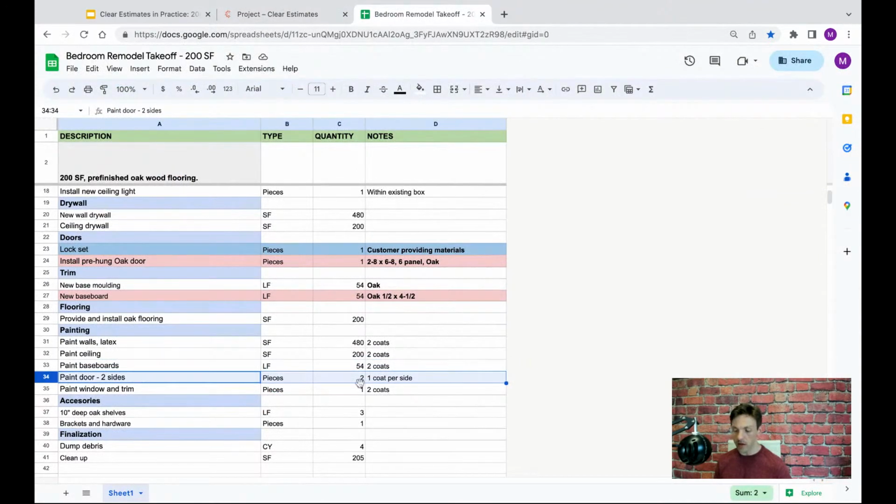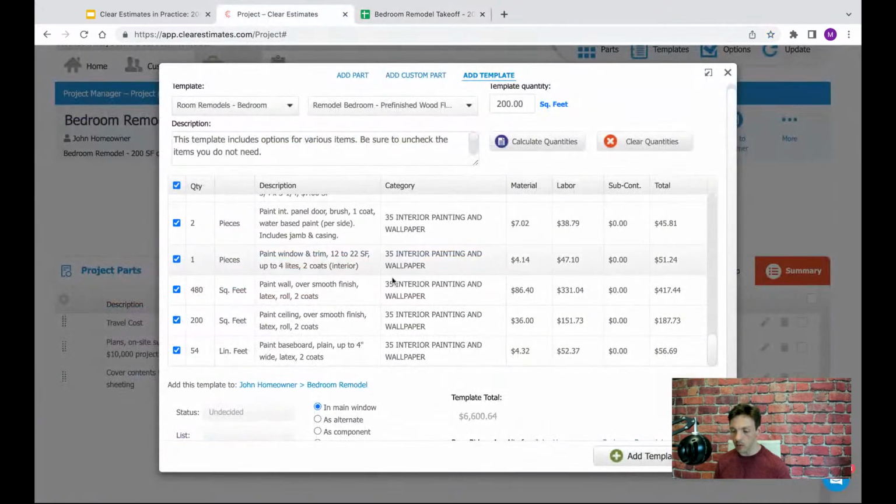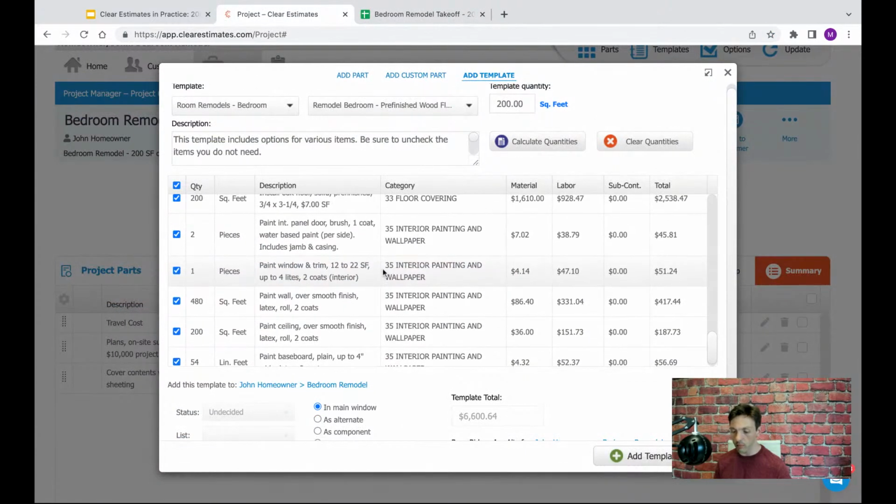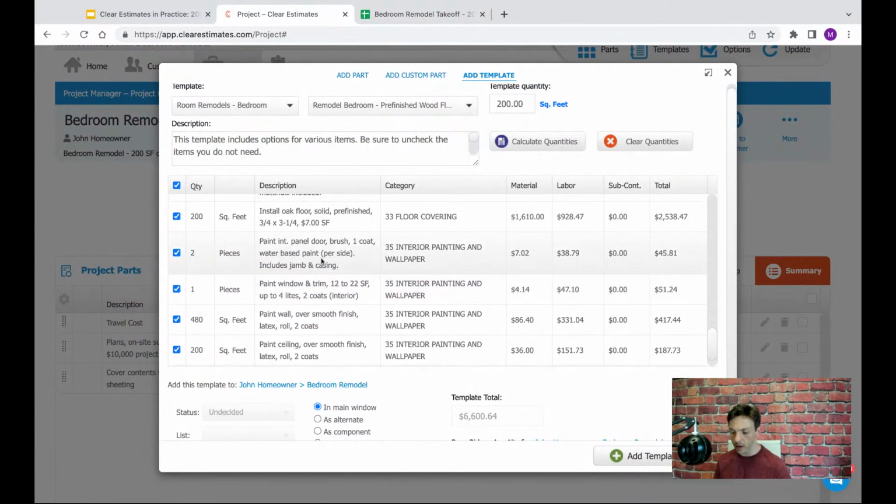Paint door. We need 1 coat per side. So we're going to come back into our painting work here. Let's take a look at what we have for paint. And here it is, paint interior panel door, 1 coat. Now I noticed this is actually figured out 2 doors need to get painted. Is that true? No, because if we read the part description, it says per side. So what this is saying is that quantity of 1 is for each side, or this is a cost per side of painting. So like I said before, it's really important to read these descriptions. This doesn't mean 2 doors. It just means per side here. So just make sure to read those descriptions. That's correct. We need to paint both sides of the door.